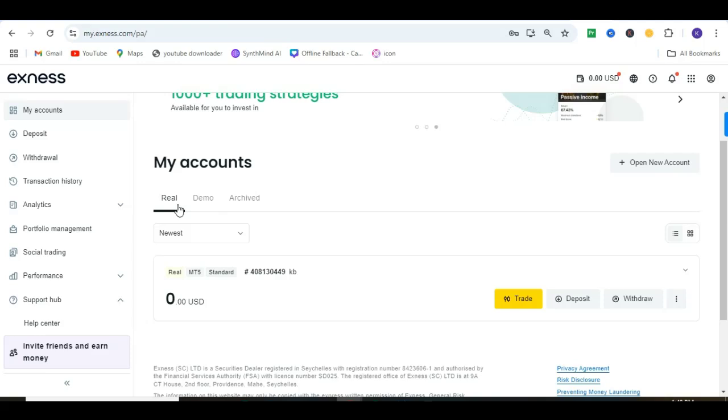Okay. So that is how you can create your account on Exness, how to create a real account and how you can create a demo account. You can see my real account here. I have 0 USD. I can deposit now and I can withdraw.